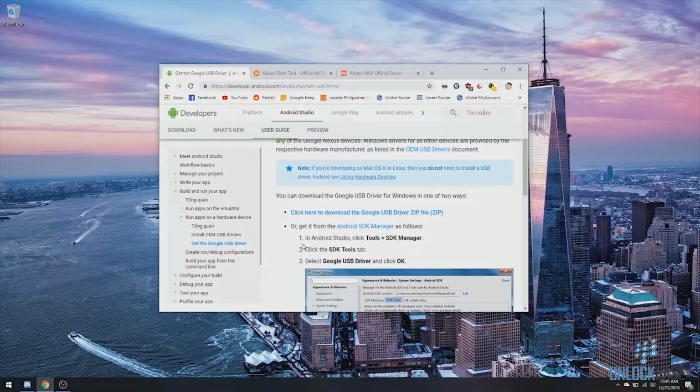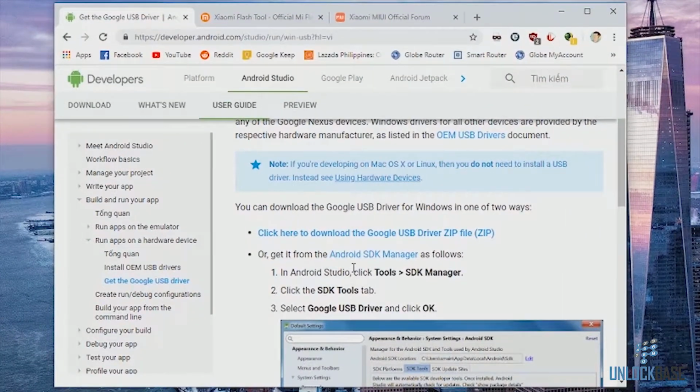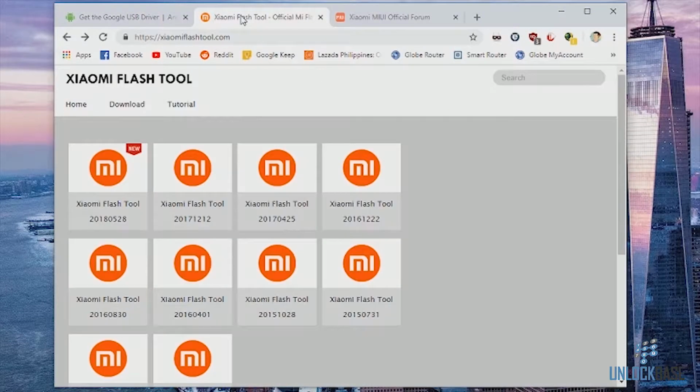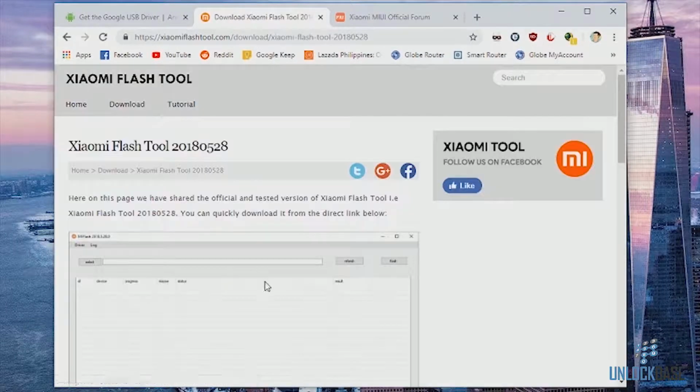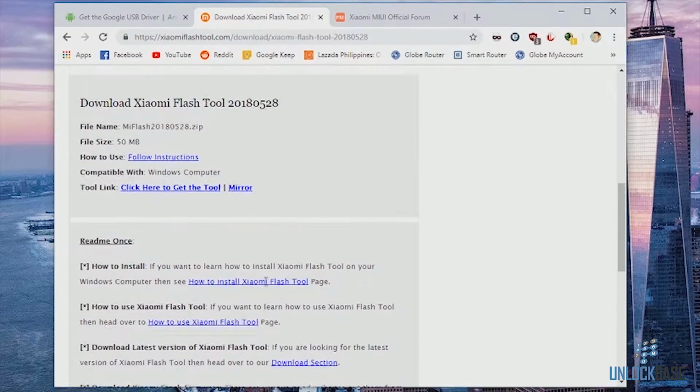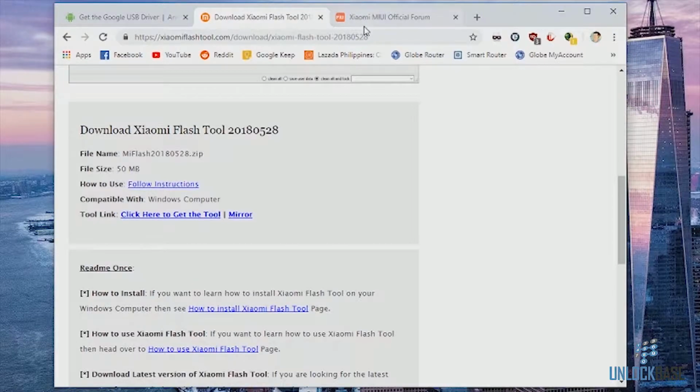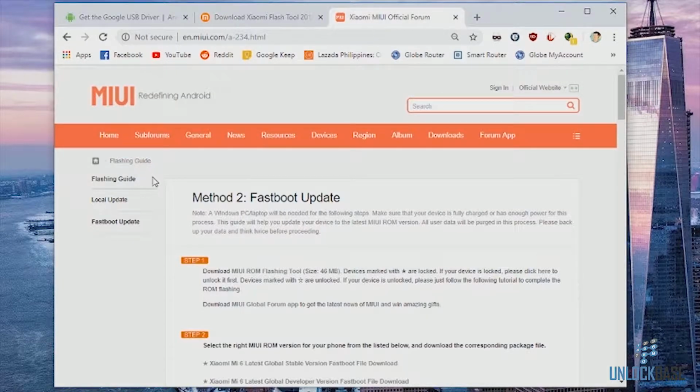On your computer, go ahead and hop into your web browser, and you're going to need to download 3 things. One is the Google USB driver. The second is going to be the Xiaomi flash tool. So you can go ahead and download that. Once done, go over here and download the firmware for your device.